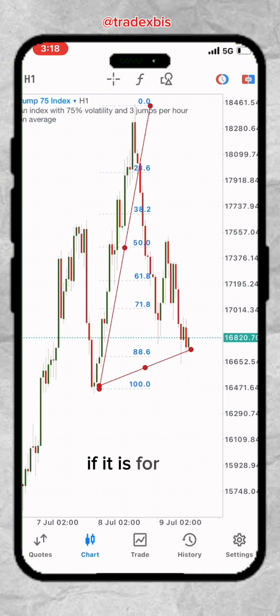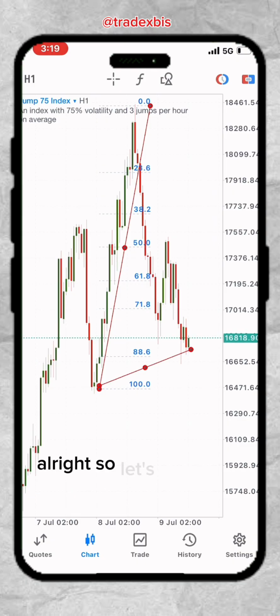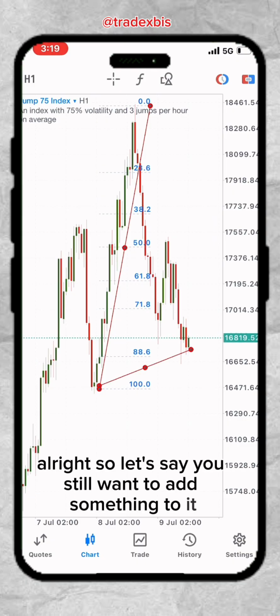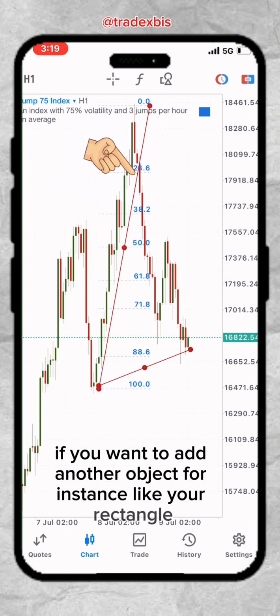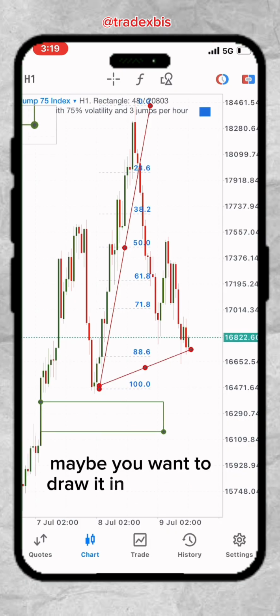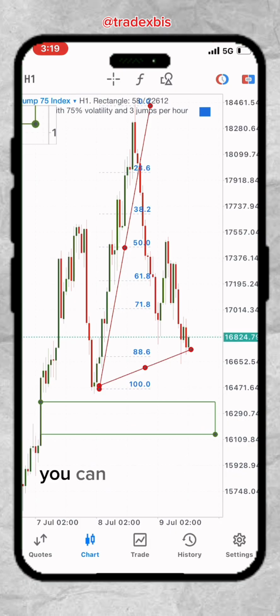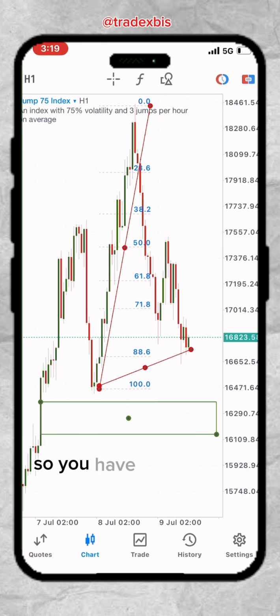If it is for a downtrending market, a bearish market structure, you're going to draw your fib from the top to the bottom. All right, so let's say you still want to add something to it. If you want to add another object, for instance, like your rectangle, you select it and then you draw it. Maybe you want to draw it in an area of imbalance. You can see the way I'm drawing it out. Yes, it's just as easy as that. So you have added that.